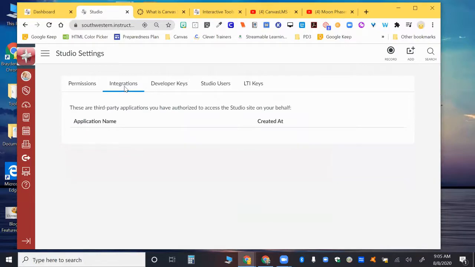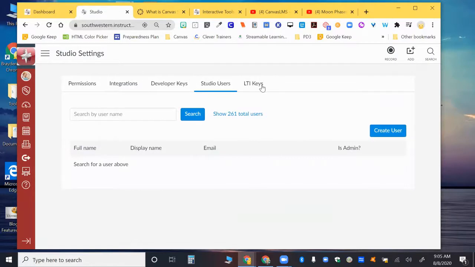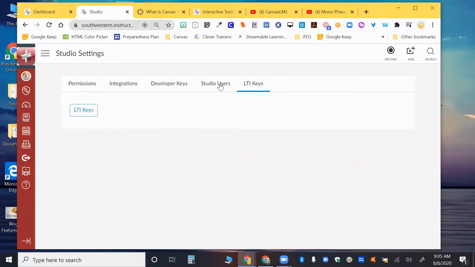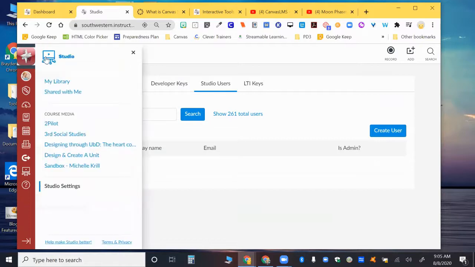I don't know much about integrations, and you can see I don't have much going on there. No developer keys, no Studio keys, and no LTI keys. So I don't really know what those things are, but I'm sure that in the coming months, I'll be learning even more about those different things.